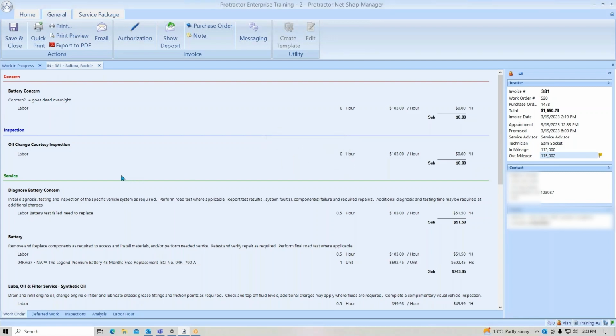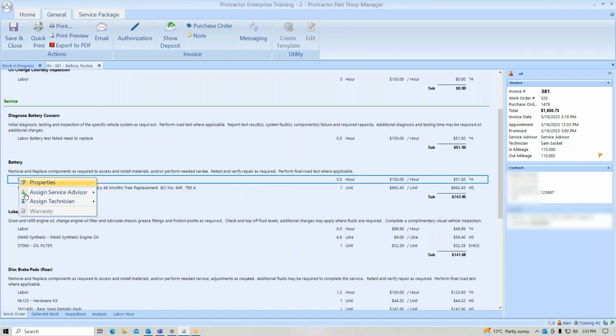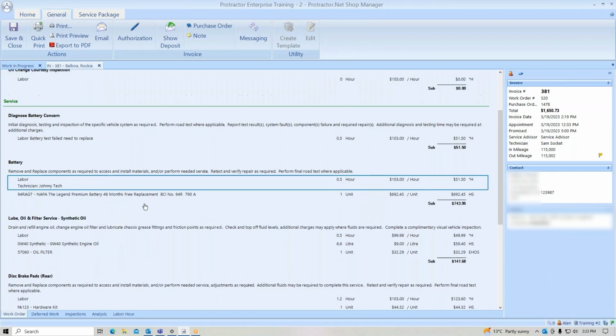You can also change technicians. Now, if I had a different tech do the battery, for example, see, I can go in here and I can change a technician, make sure they get the proper technician credit. If I had to completely change the work order to a completely different technician, maybe I had the wrong one by mistake.